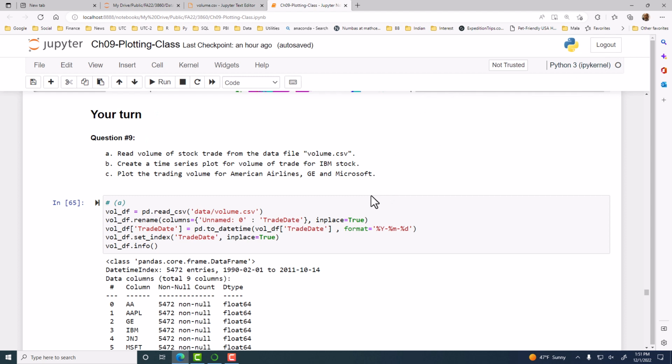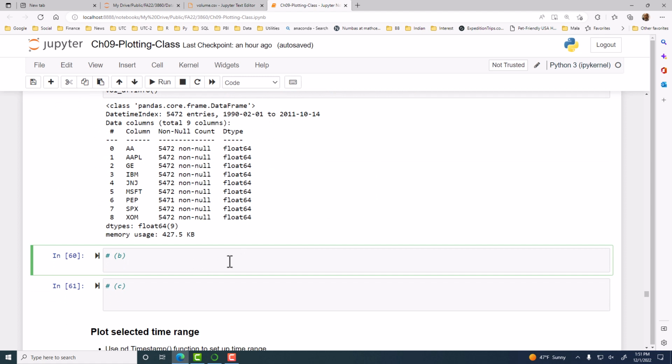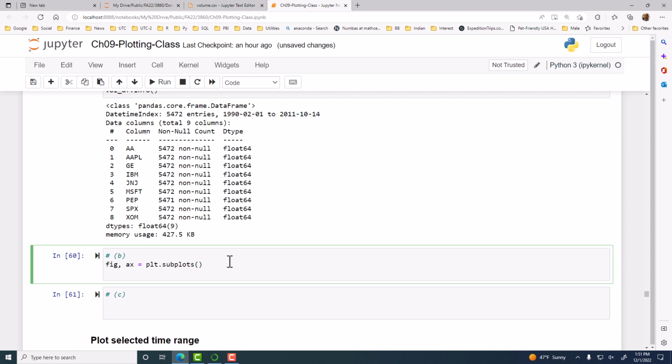Next, create a time series plot for volume of trade for IBM stock. So we want just for one. Again, there are several ways of doing this, and this is just one of them. We're going to create a figure and an axis at the same time using plt.subplots, and then we can give a figure size if you like. I'll just leave it like that for now.